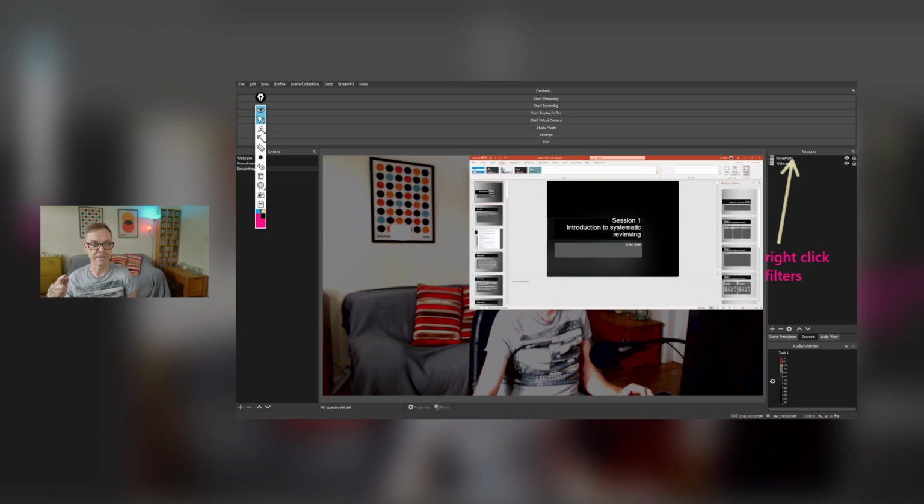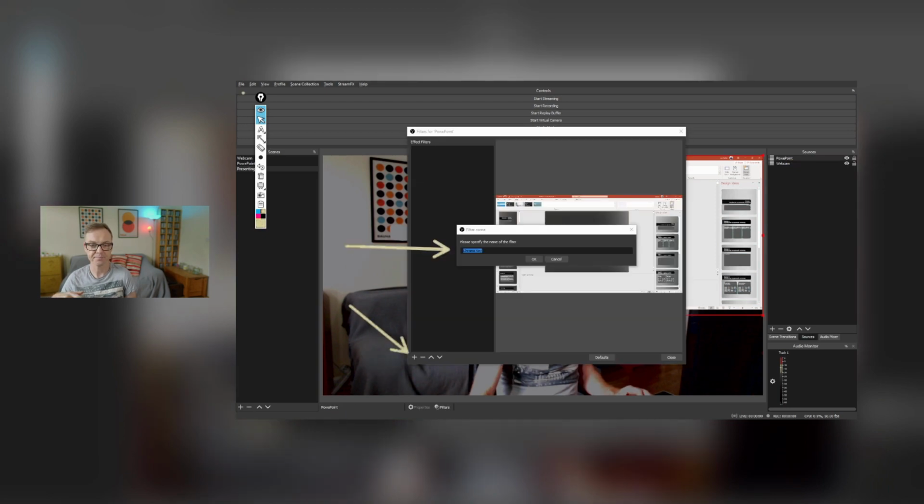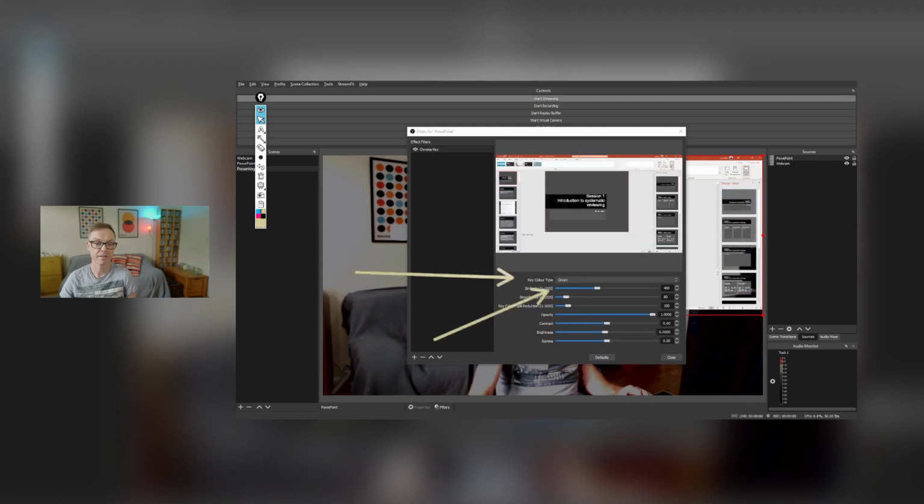You're still in the presenting scene, and you're on the PowerPoint source, and you right click and choose filter. And here's where we make that green background transparent. You go down to the bottom and press the plus button, and you add a Chroma Key filter. And then what pops up is a series of options for that Chroma Key filter.